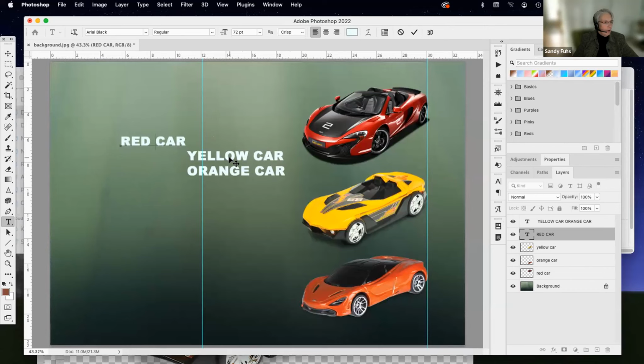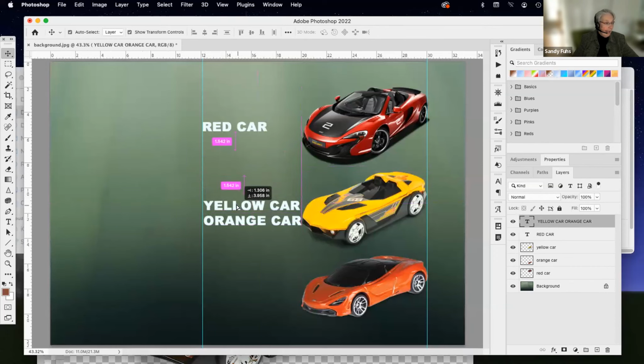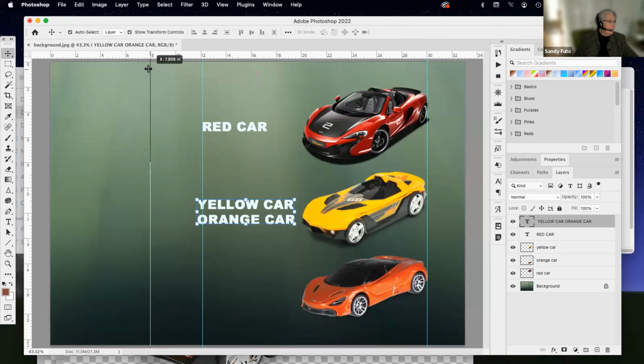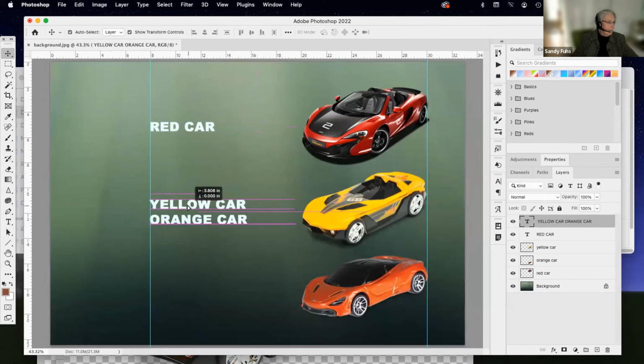What I've done here is two separate layers. One layer has the red car text, and when I'm moving that, you'll see that that's here. And then I have this other text layer that has yellow. I put a return and typed in orange. So this is actually two. I'm going to move this out to eight to get this text to align with that.